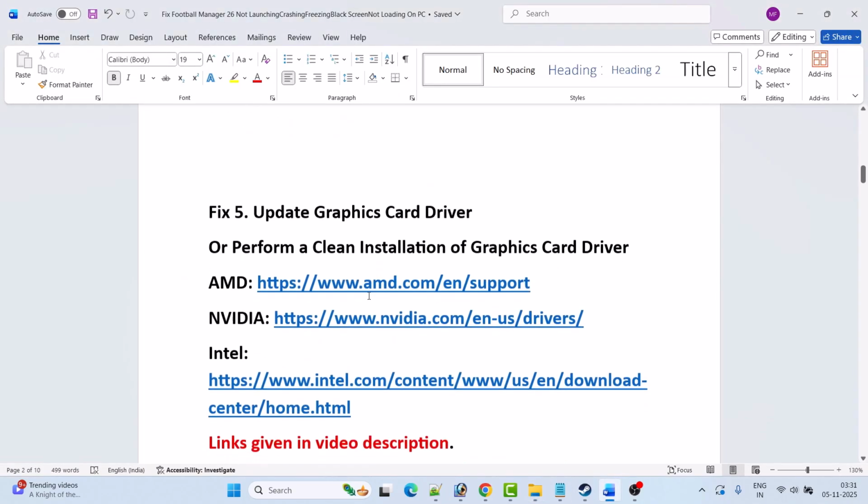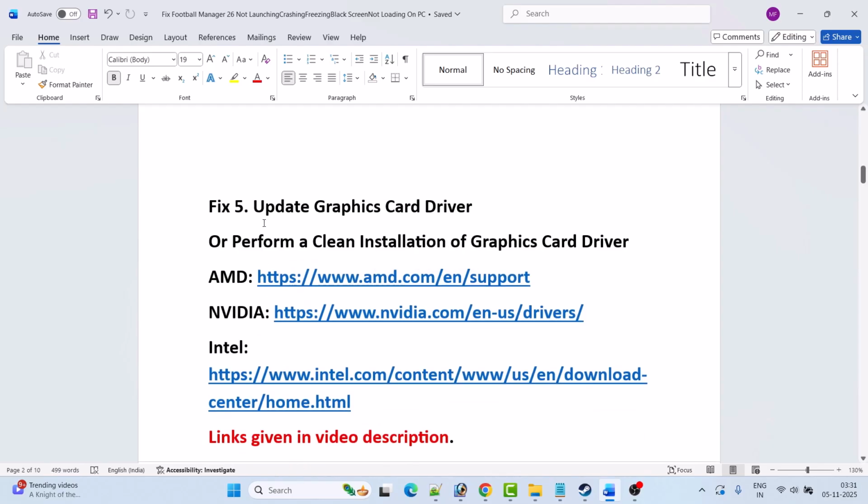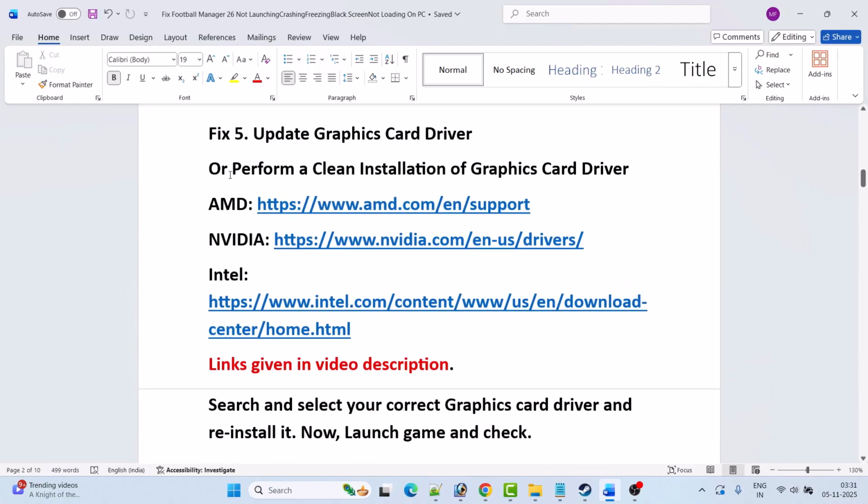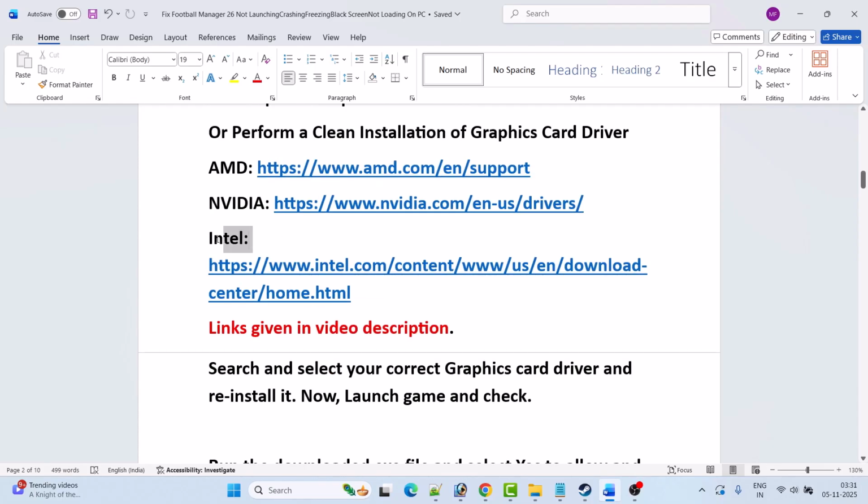Fix 5 is to update graphic card driver. So simply update your graphic card driver to the latest version and then launch the game and check. If that doesn't work, then you have to perform a clean installation of the graphic card driver. If you have an AMD graphic card, go to the AMD website. If you have NVIDIA, go to the NVIDIA website. And if you have Intel, go to the Intel website. Links are provided in my video description. Then search and select your correct graphic card driver, reinstall it, and then launch the game and check.